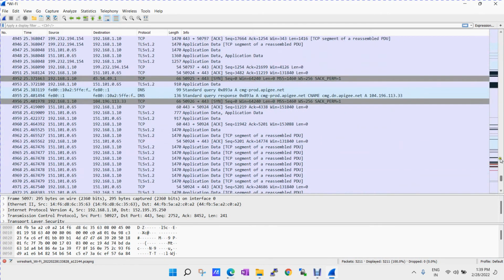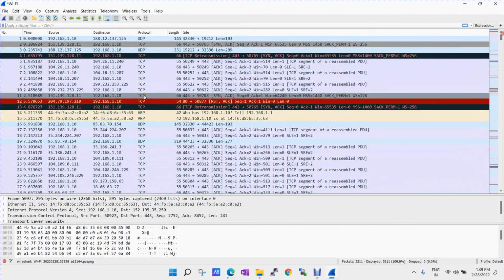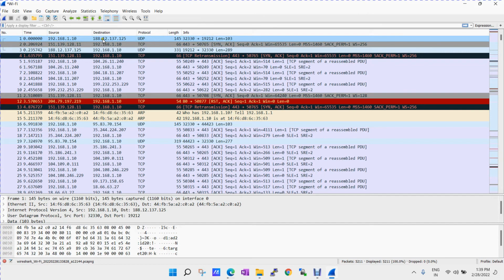Let me start from the beginning. I have taken a lot of packets. Okay, this is sequence number 1. As I told you, the time column shows you the time, and the source, this is my source. I am reaching this destination. Destination IP is 188. The protocol is UDP. The length is 145.